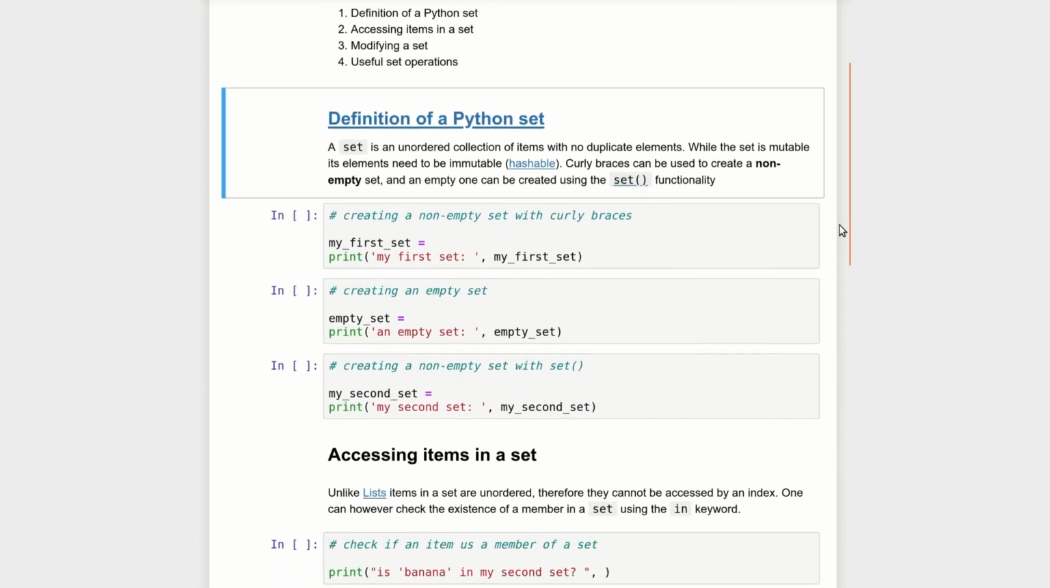So what really is a set in Python? A set is essentially an unordered collection of items that have no duplicate elements. And that means that the order in which the items are stored doesn't really matter. All that matters is that it doesn't keep any duplications. Now a set is mutable, so that means you can change it, but its elements have to be immutable. And more correctly, really, they have to be hashable.